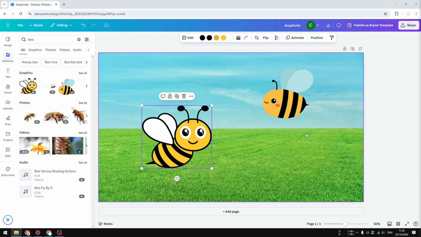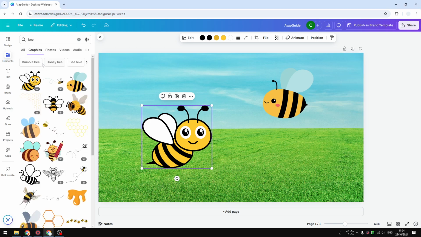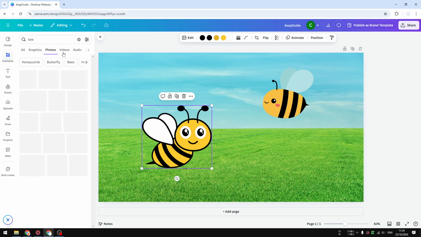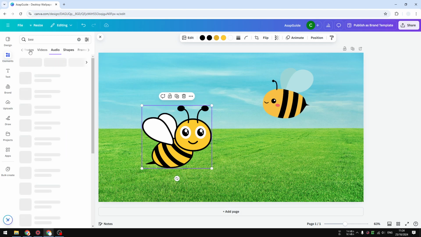Hi, in this video, I'll show you how you can add a simple outline to a sticker in Canva. I have these two stickers, which are actually just an object coming from the graphics element. So in Canva, there are graphics, photos, videos, audio, shapes, etc.